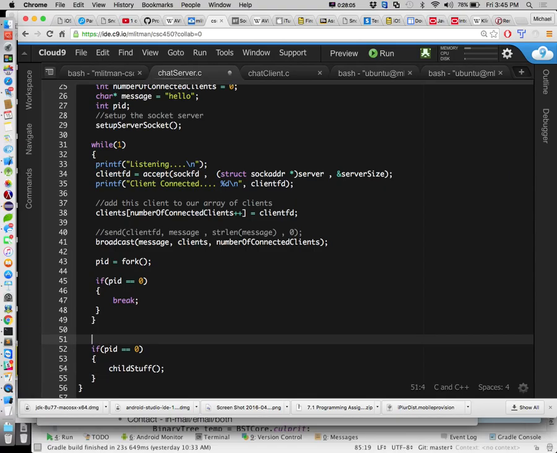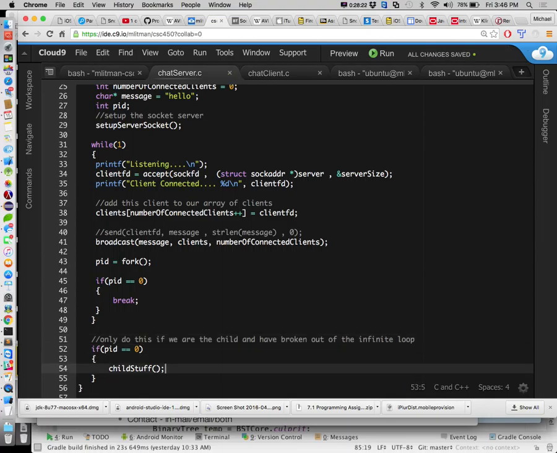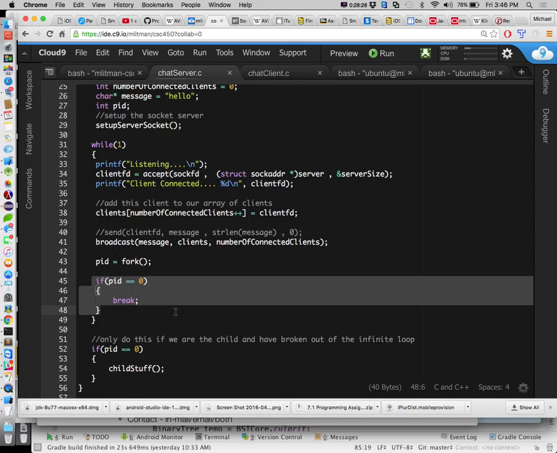All right, so only do this if we are the child and have broken out of the infinite loop. After we fork, if we're the child, we're going to bust out of here and call the child stuff. Bust out and call some child stuff.